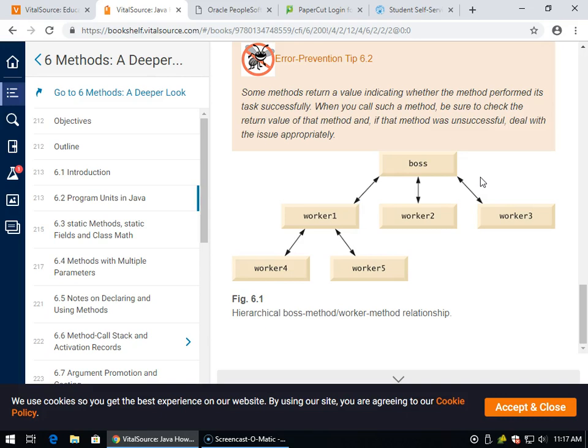All right, so methods can also be called from within each other. So this is just a pictorial representation where you say you have one method, which is the boss method, and that boss method can call the worker method.